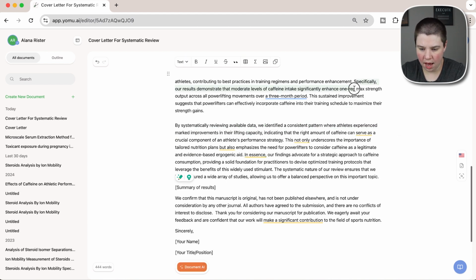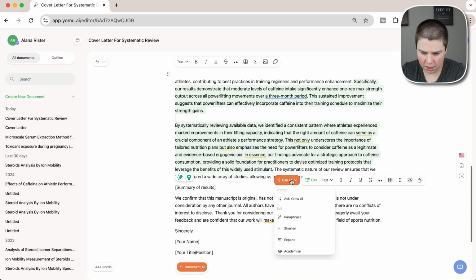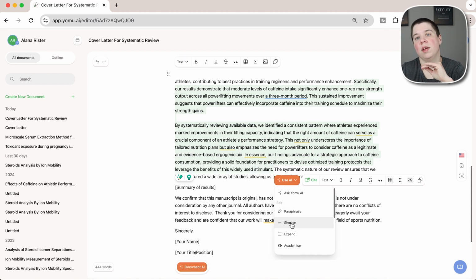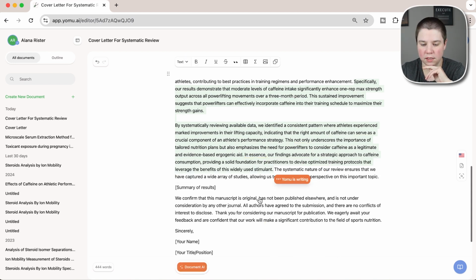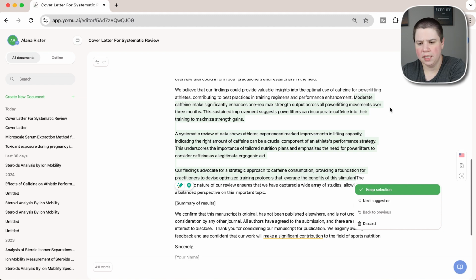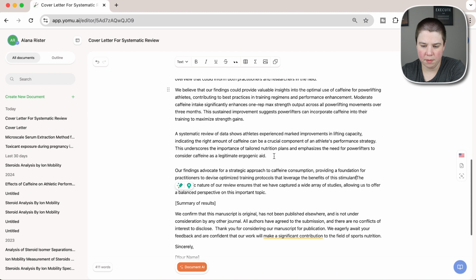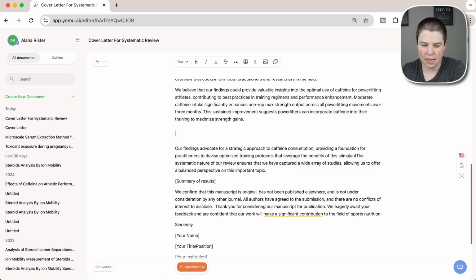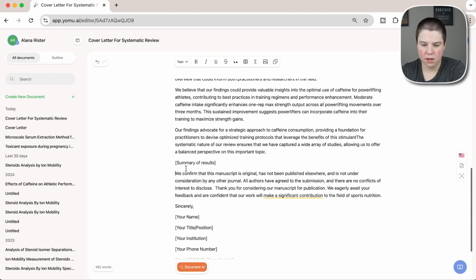So now I'm going to highlight all of this. I'm going to go to use AI and I'm going to use one of the already given commands of shorten. And so this shortened, it says moderate caffeine intake improves the one rep max. So this sustained improvement suggests that they should include it. Okay, so I'm going to say keep selection, and then I'm going to remove this. I think that it's getting redundant here. And then go ahead and do that.